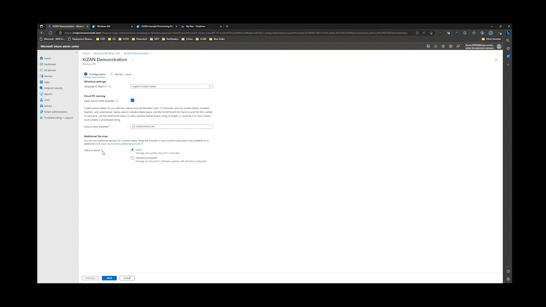We can also select the language and region for these PCs, so they're provisioned with the tools that users need to get going quickly. We can also provide a custom naming template. So if we have multiple provisioning policies for multiple use cases, we can give them a different naming convention and quickly identify them in the portal. We can also leverage Windows Autopatch. That requires some additional configuration outside of the Windows 365 service, but it would help keep our devices up to date with the most recent security and quality updates.